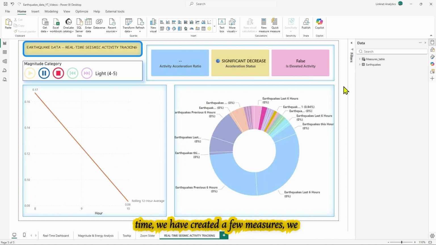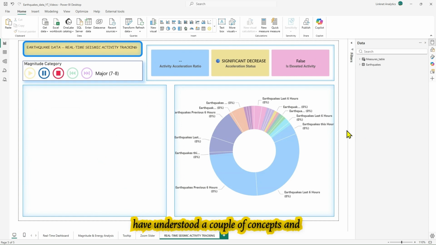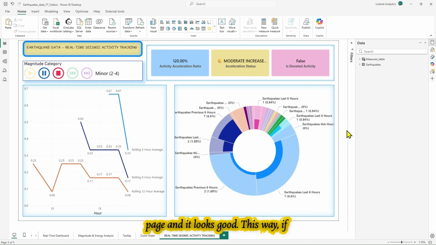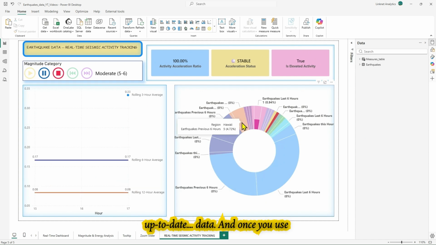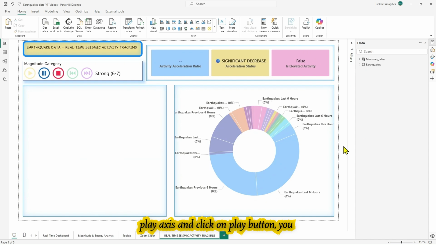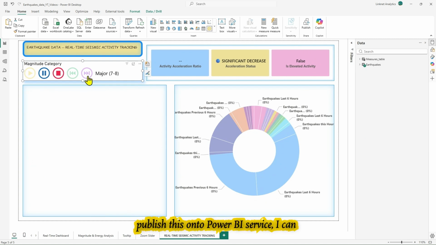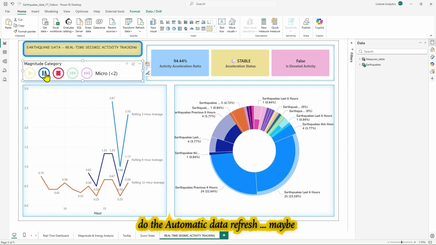In a short time, we have created a few measures. We have understood a couple of concepts, and then we have created this final report page, and it looks good this way. If you refresh the data, you get the most up-to-date data. And once you use Play Axis and click on the play button, you can always make it auto start and loop, so that it will continuously loop. And later on, if I publish this onto Power BI Service, I can do automatic data refresh maybe a few times in a day, so that I can see this dashboard.